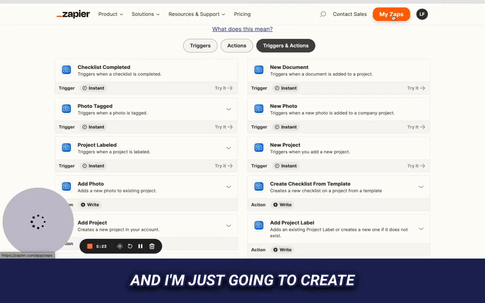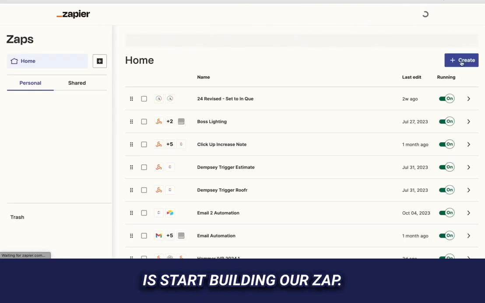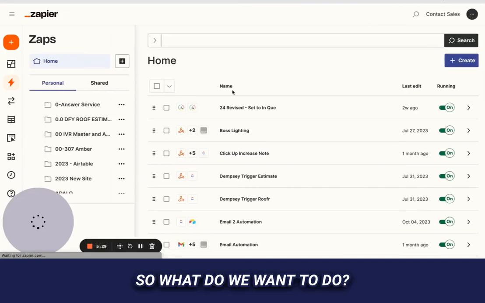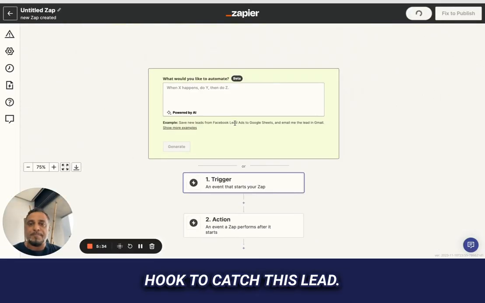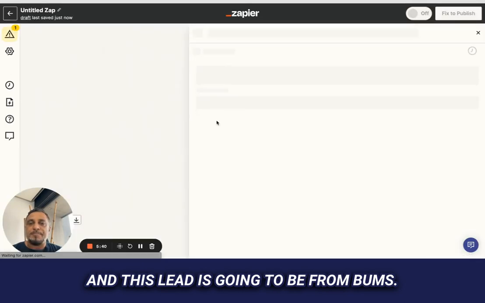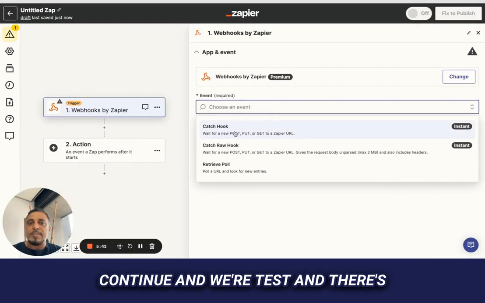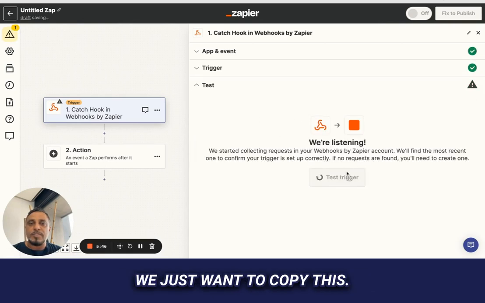And I'm just going to hit create here, create new Zap. And what we're going to do is start building our Zap. So what do we want to do? We want to get a webhook to catch this lead. And this lead is going to be from BUMS. And we just continue and test. And there's nothing in here at the moment. We just want to copy this address.